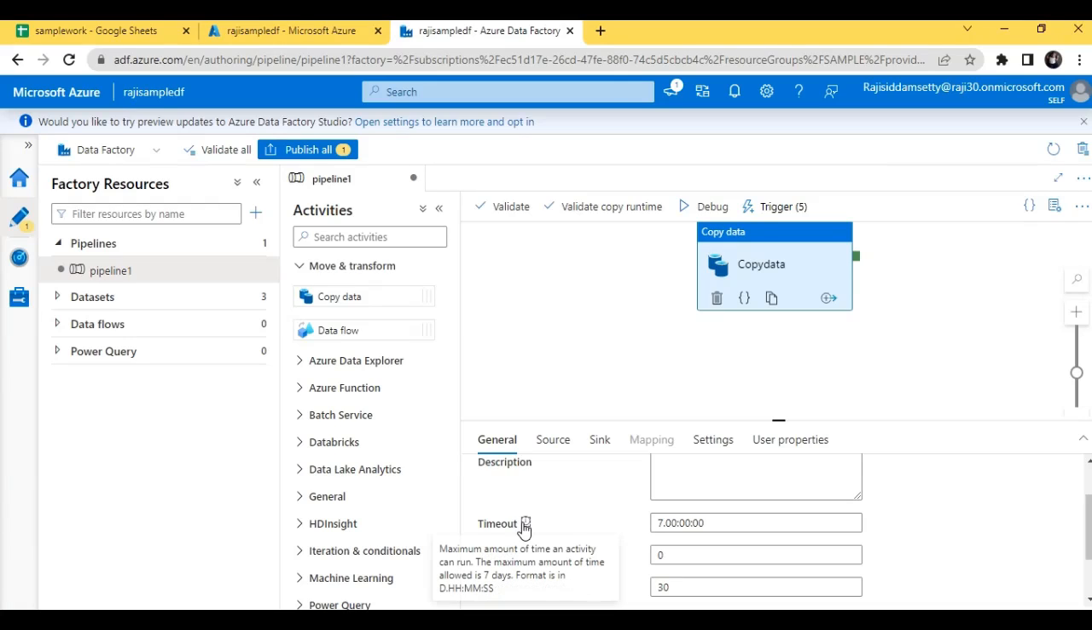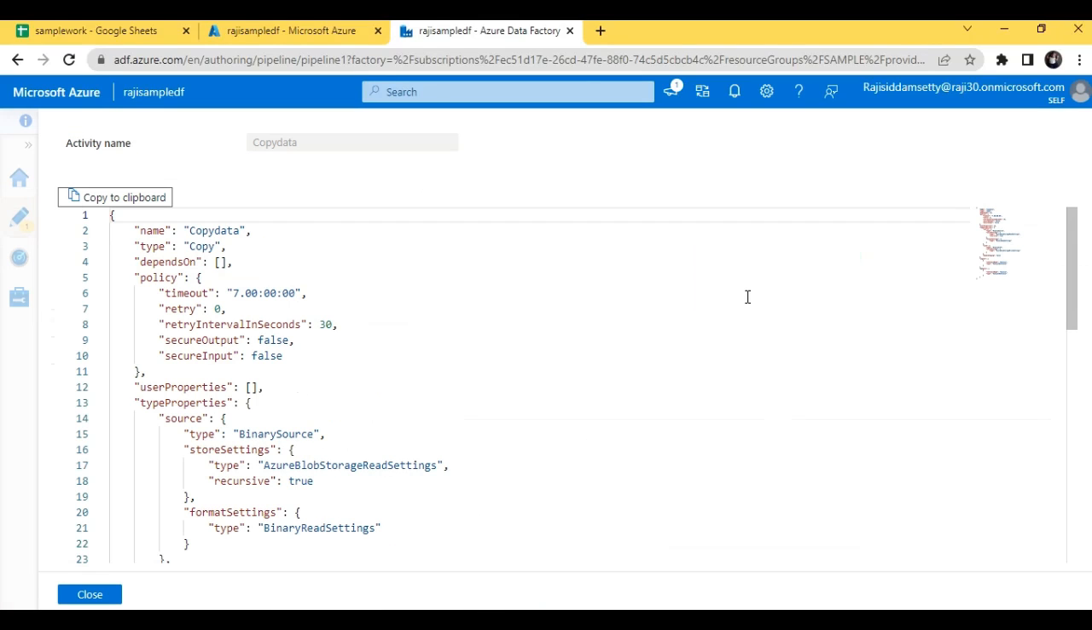Here you can give the maximum amount of time an activity can run. So the maximum amount of time allowed is 7 days. Here it is given policy also. These policies are available for the execution activities. So here in the copy data activity, if you click the source code, here the source code is opened.